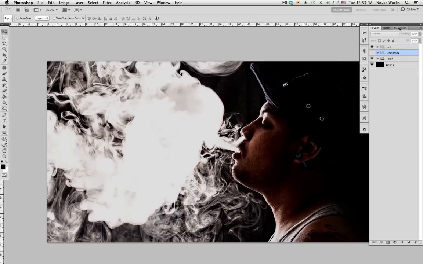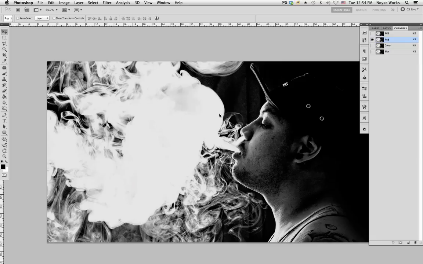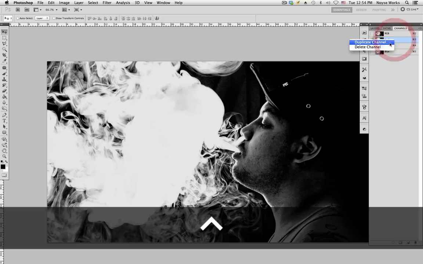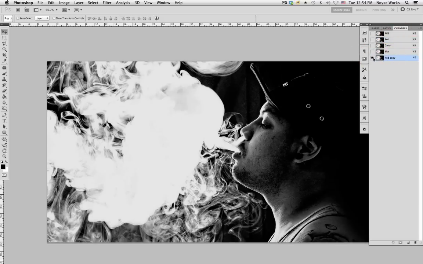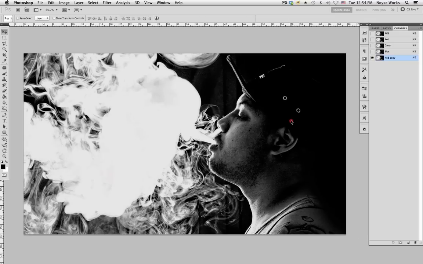And let's go ahead and go to our channels. What we're gonna do now is use the channels to mask out the smoke. So I'm gonna go to the red channel. It has the most contrast right now. I'm gonna right click, duplicate it, and make sure that the red copy is the only one that is visible. So if you have all this, let's just disable it. And what you want to do now is select the lasso tool, and we're going to select around the main image.